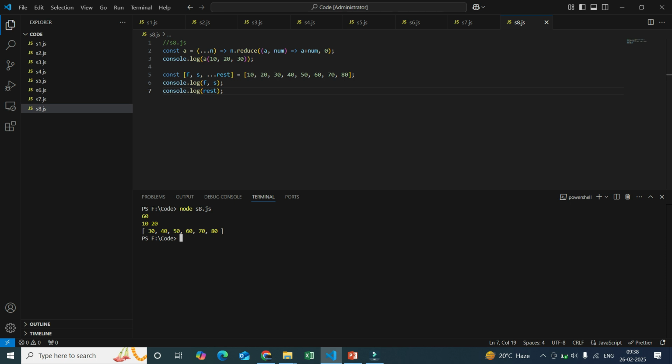So what are the key differences between spread and rest operator? Spread operator expands an array or object. Rest operator gathers multiple values into an array. Spread operator is used in arrays, objects and function calls, and rest operator is used for function parameters and destructuring. So we use the spread operator to expand elements, while we use the rest operator to collect elements. Same syntax, different use cases.